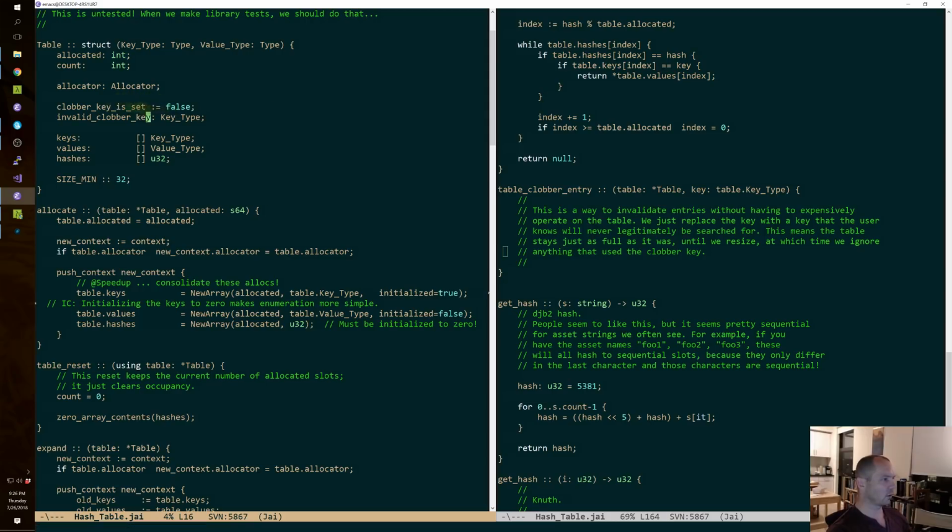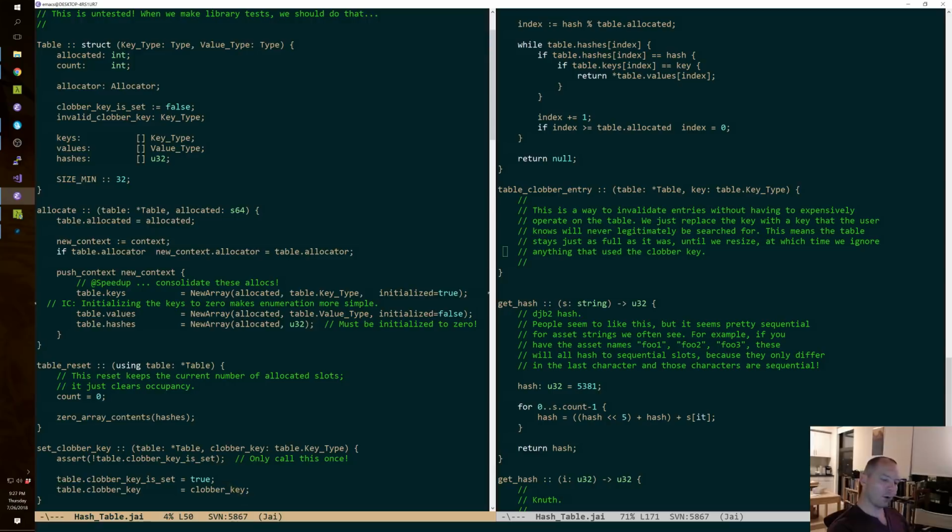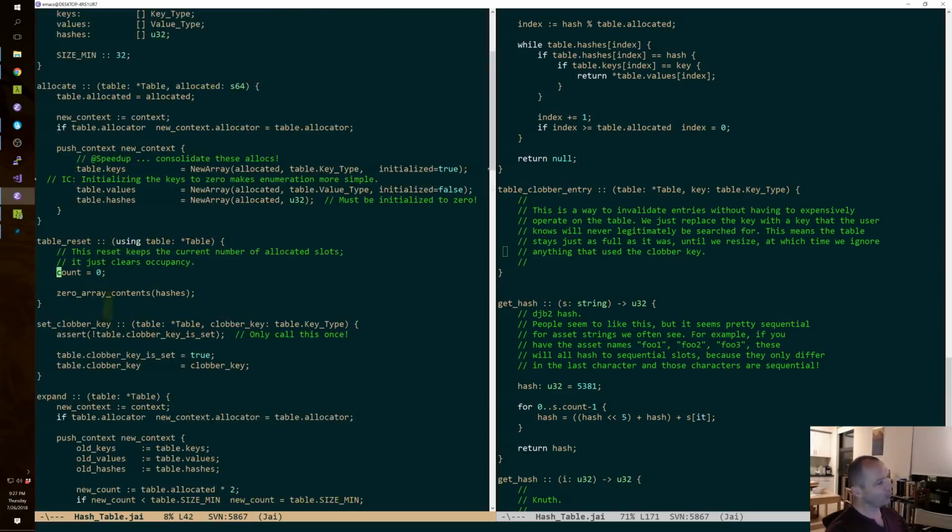Let's do this. Let's just call it clobber key. Okay, so we set the clobber key. Only call this once. All right. Remember how I said we would declare victory if we got one simple thing done? Sometimes a simple thing is not a simple thing.